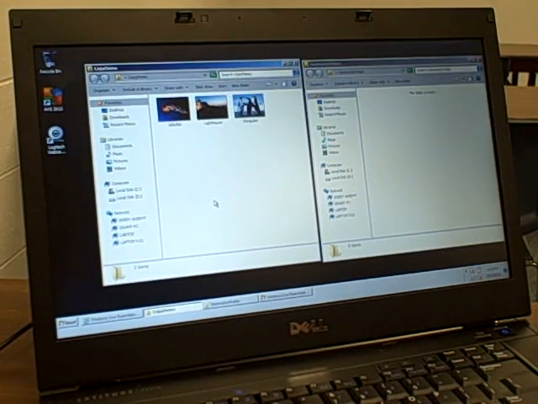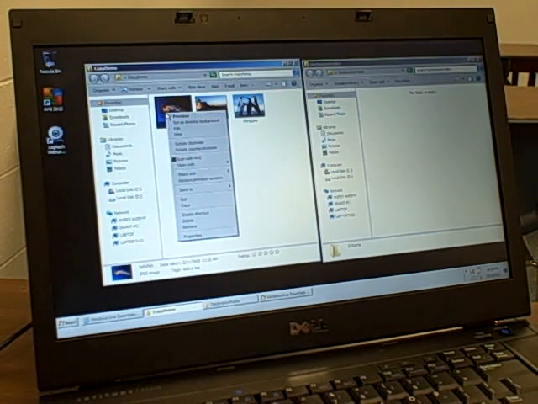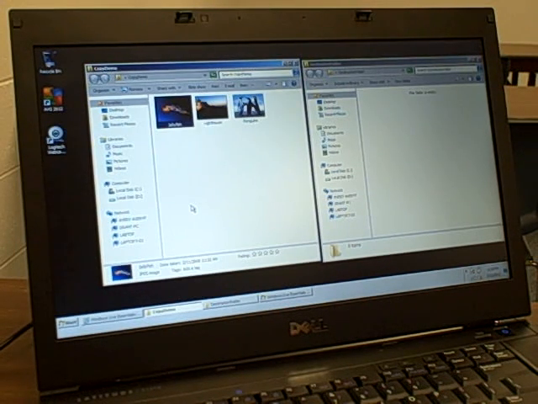The next thing we're going to do is copy a file instead of cut it. Now he's going to select the Jellyfish file, right click on it, and go copy instead of cut. Now when he does this, it's going to make a duplicate wherever he right clicks and hits paste.